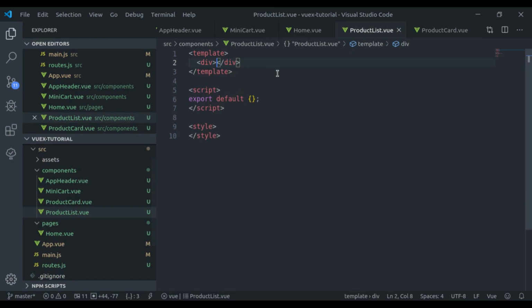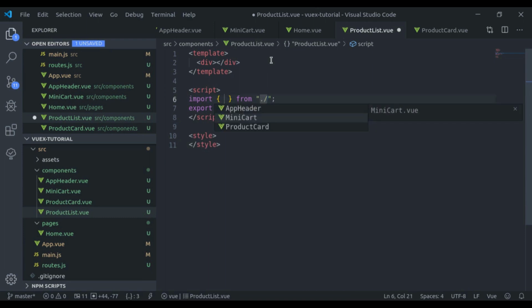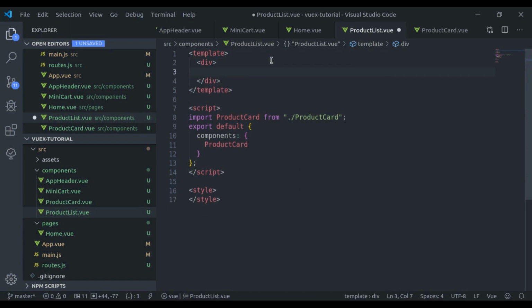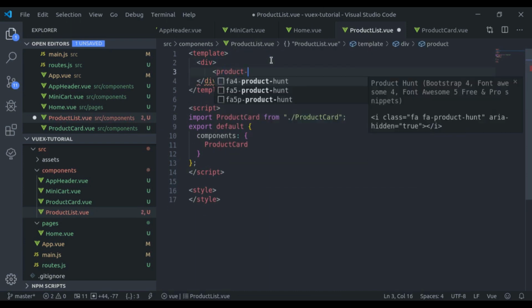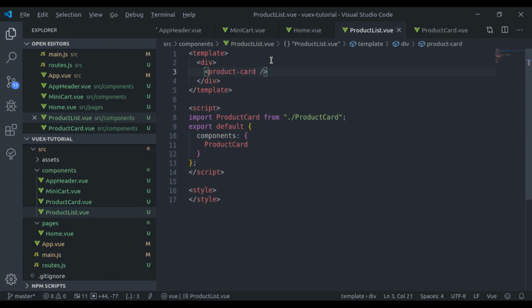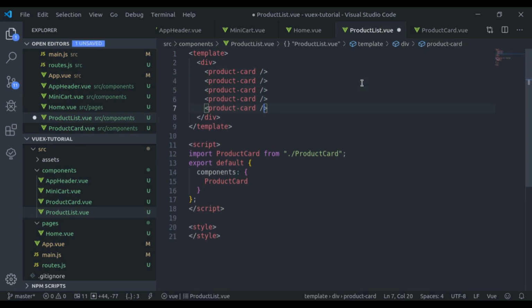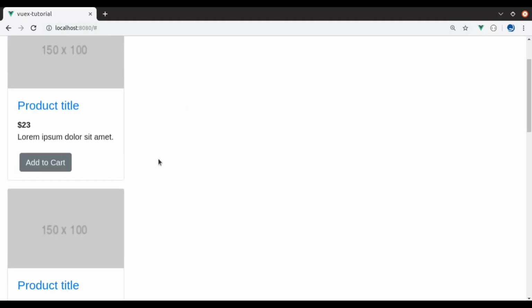Next we will import that component here. Import ProductCard, and here we'll say components: ProductCard, and then the product card tag. So let's see this. Now it looks okay to me. Now I can repeat it right here, and it will display like this.